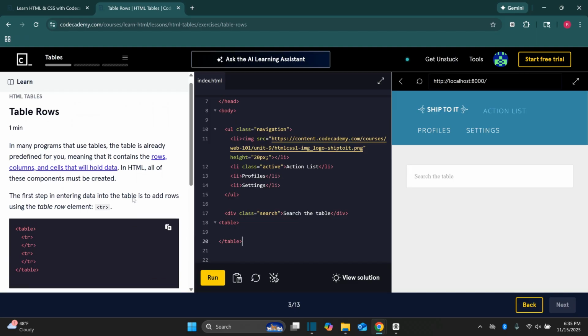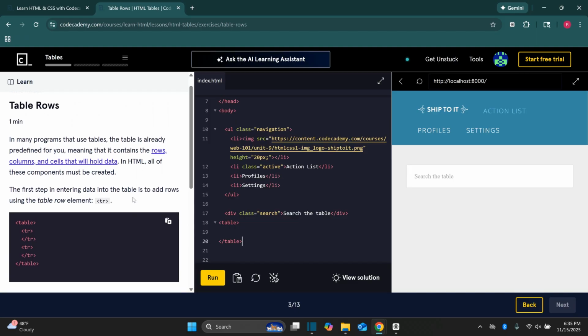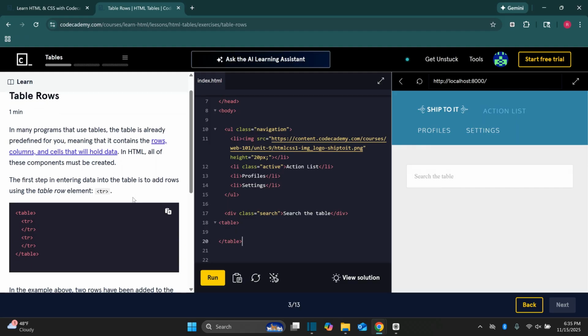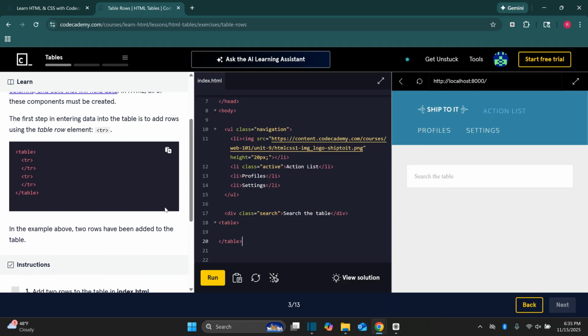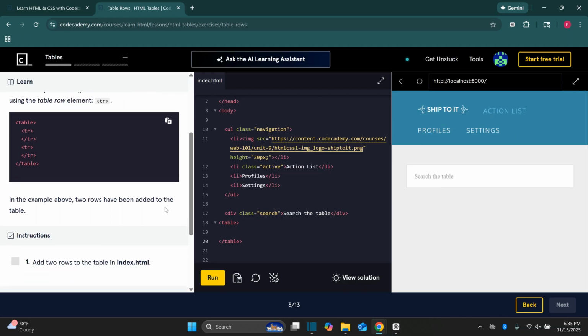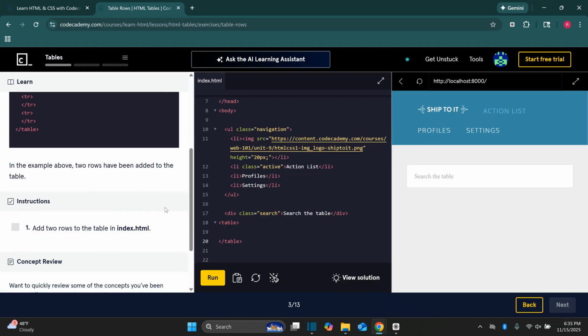In many programs that use tables, the table is already predefined for you, meaning that it contains the rows, columns, and cells that will hold data. In HTML, all of these components must be created. The first step in entering data in the table is to add rows using the table row element, tr. In the example above, 2 rows have been added to the table. Add 2 rows.